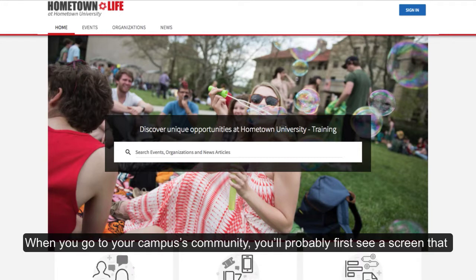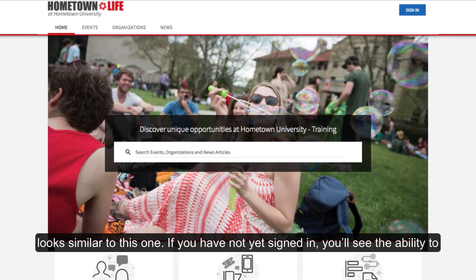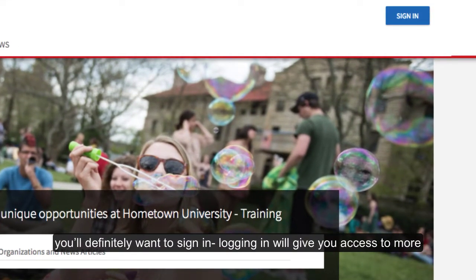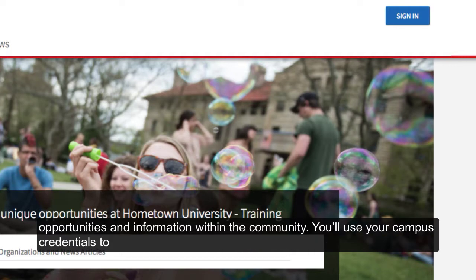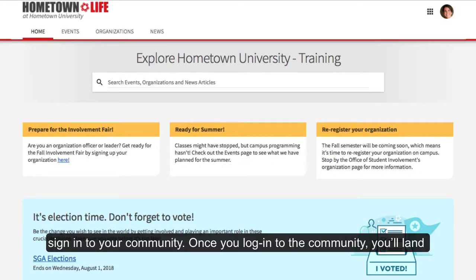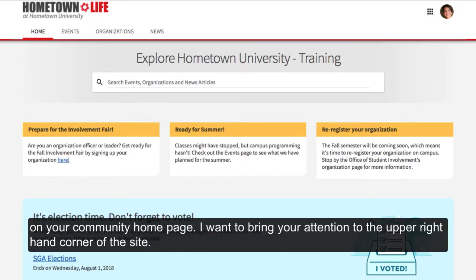When you go to your campus's community, you'll probably first see a screen that looks similar to this one. If you've not yet signed in, you'll see the ability to sign in in the upper right-hand corner. Before you do anything else, you'll definitely want to log in. Logging in will give you access to more opportunities and information within the community. You'll use your campus credentials to sign into your community. When you log into the community, you'll land on your community homepage.